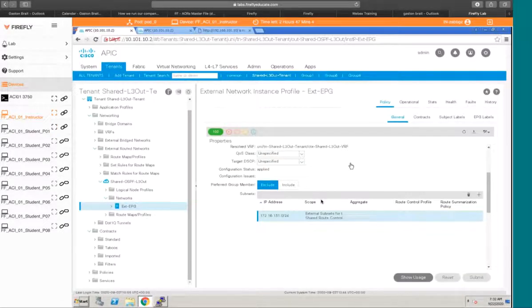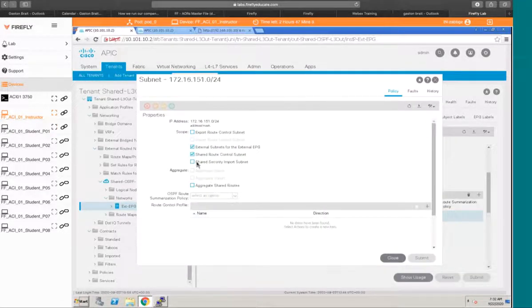So the next option to understand is this option for shared security import subnet. So the shared security import subnet is basically the same as external subnet for the external endpoint group, but for shared routes, so for shared VRFs. So basically what I'm saying is I want to take this prefix, and when this prefix is getting imported to the group 1 VRF, I want to use this to define the external endpoint group.